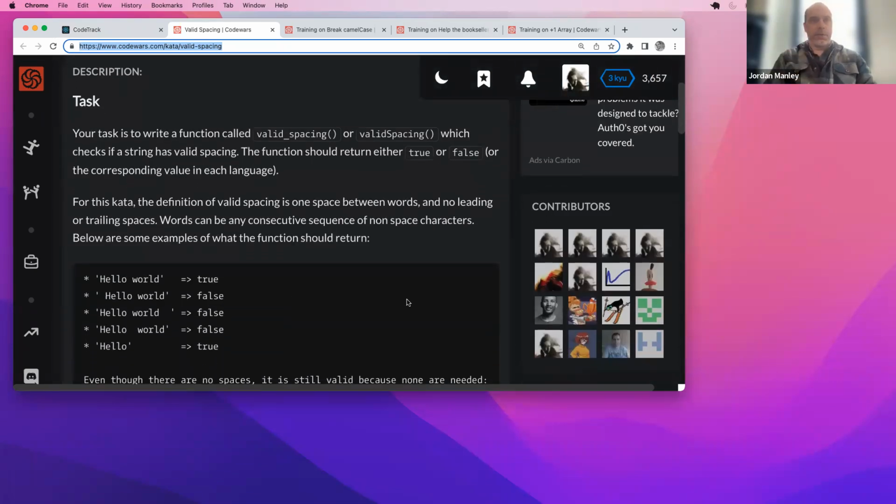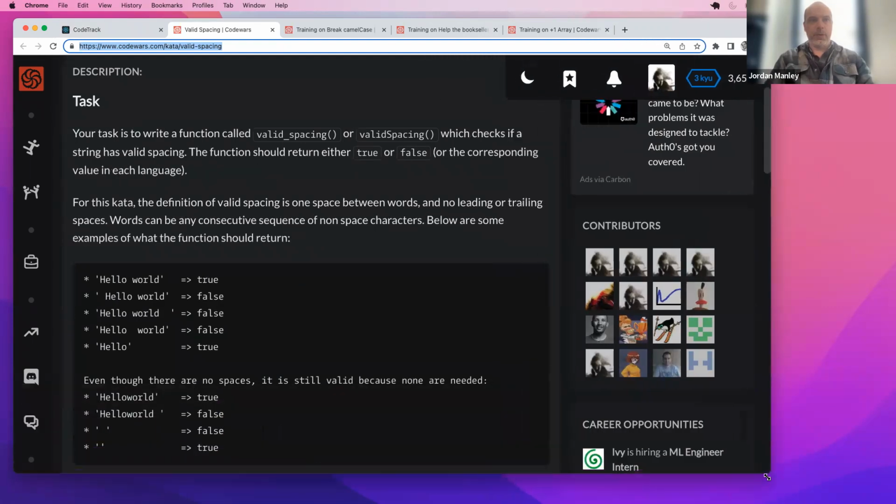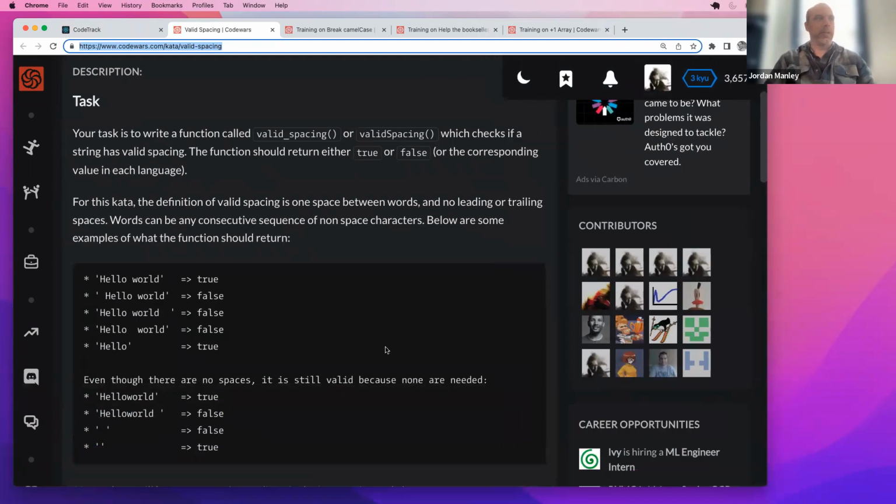Here is the description. All right, your task is to write a function called valid spacing, or valid spacing, just depending on what language you're working in, which checks if a string has a valid spacing. The function should return either true or false, or the corresponding value in each language. For this kata, the definition of valid spacing is one space between words and no leading or trailing spaces. Words can be any consecutive sequence of non-space characters. Below are some examples of what the function should return.